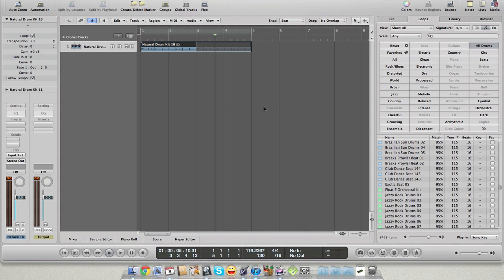Now these loops are completely royalty free. You can use them on any kind of commercial projects and make money from them, and Apple aren't going to get annoyed, obviously, because they incorporate the loops with the price of the software.